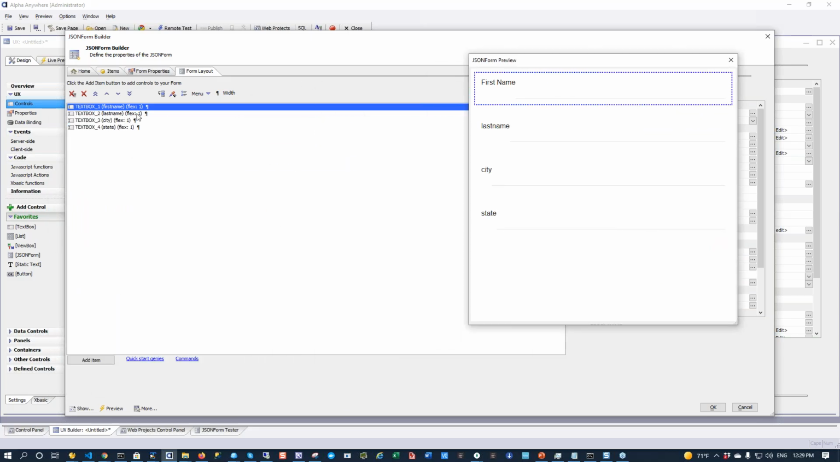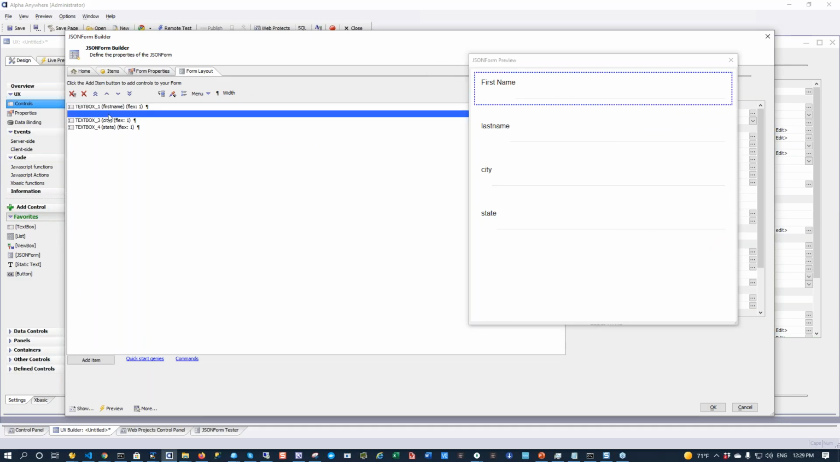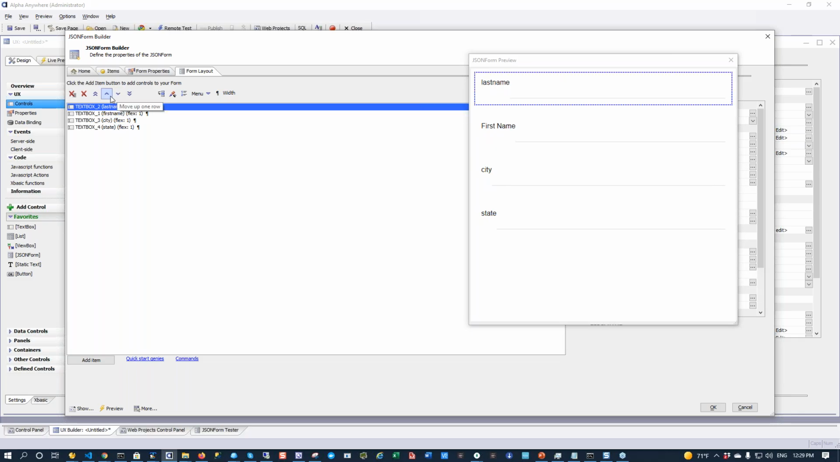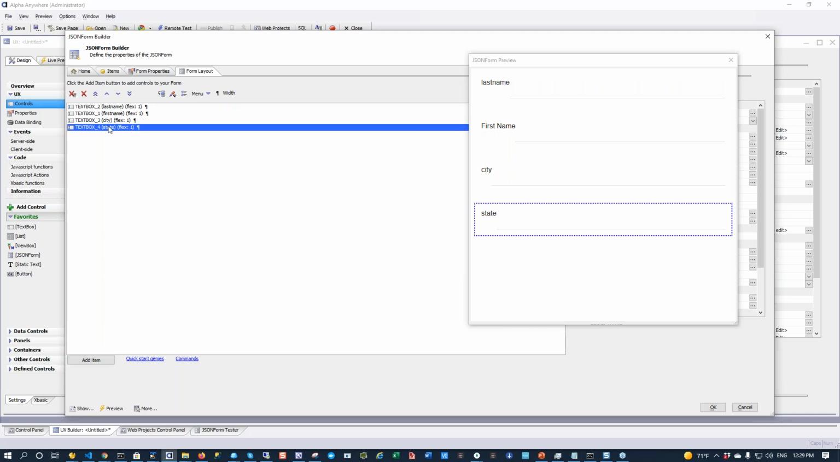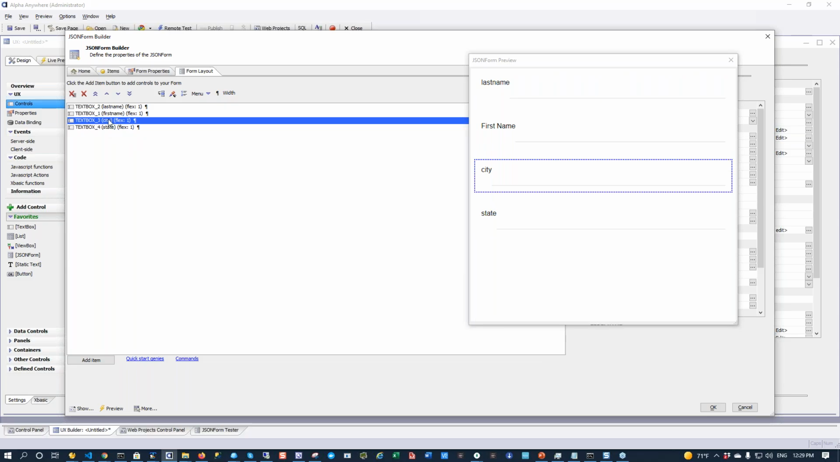So now what I'm going to do is go to the last name field and move that up. So there you can see it updates in real time. Also, as I click on the fields in the builder here, they're updating in real time. So that's one of the first nice things about the JSON form builder, is that you have a real-time preview of the form as you are building it.